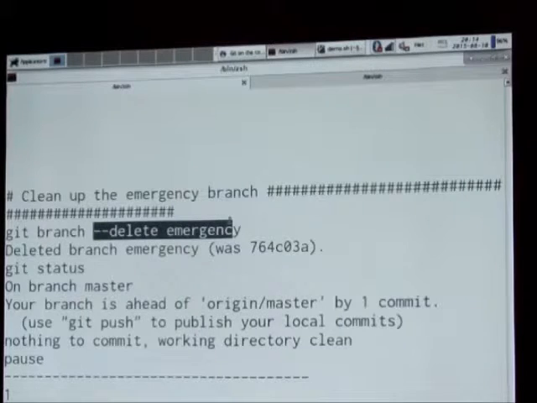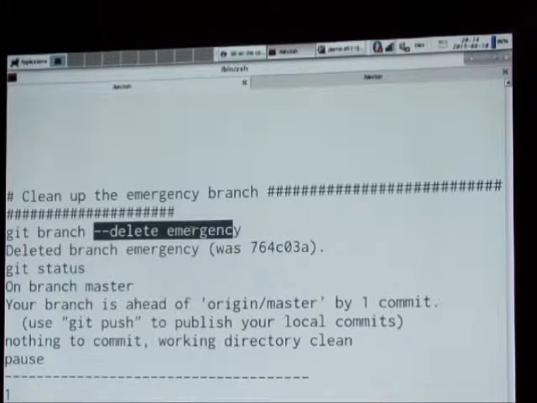And branch --delete emergency. But again, the thing to keep in mind is that's not doing very much. All it's doing is getting rid of the tag. So it's really fast, and it doesn't delete any commits.